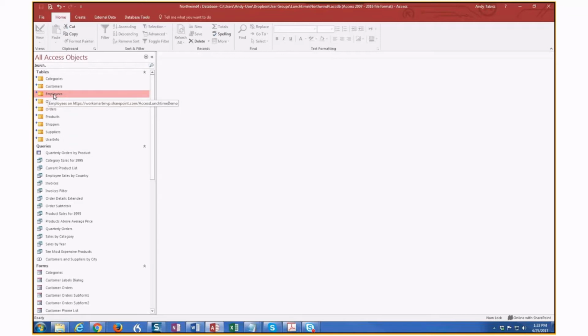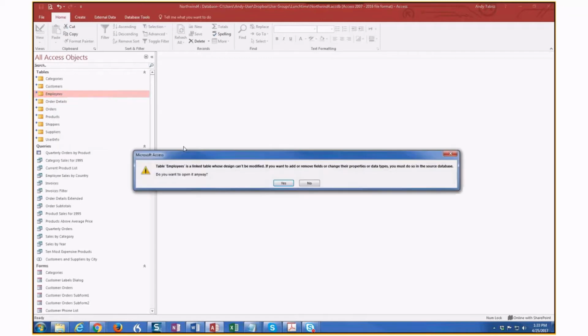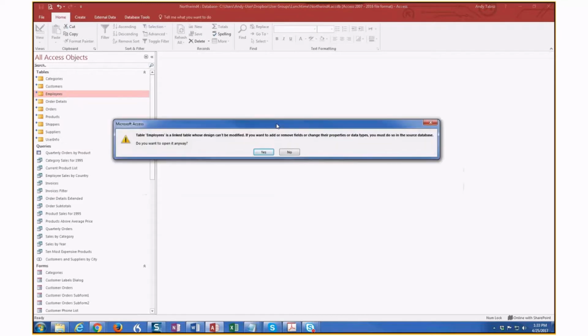We want to make a design change. If we right mouse click on employees and choose design, you'll see that it pops up a little message. It says table employees is a linked table whose design can't be modified. If you want to add or remove fields or change their properties or data types, you must do that in the source database. So it says, do you want to open it anyway?